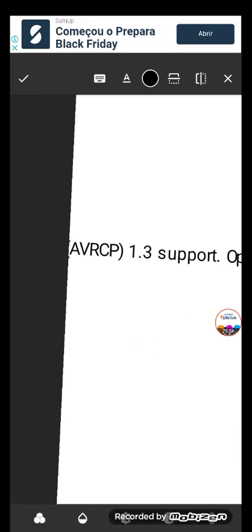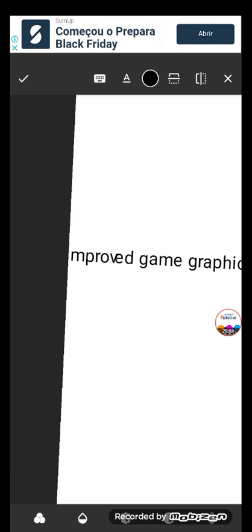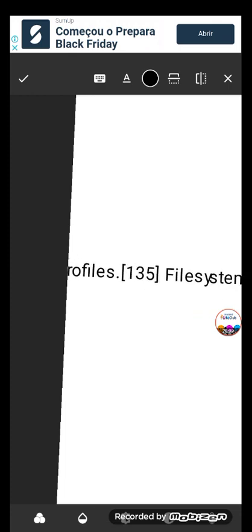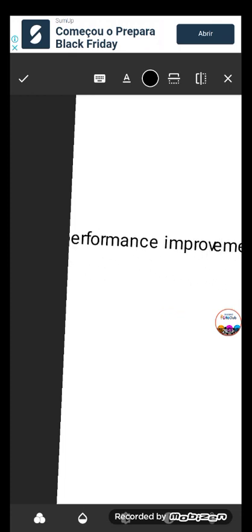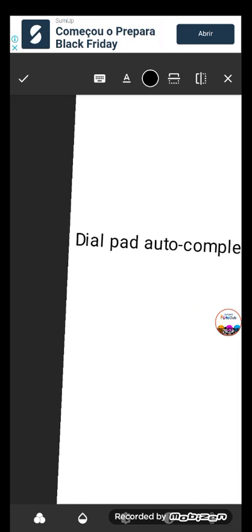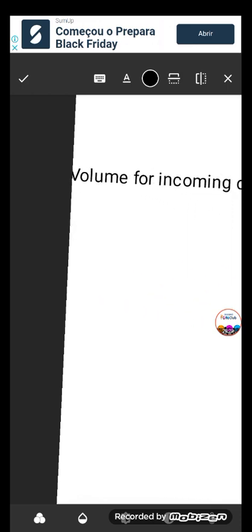4.3 posted. Bluetooth Low Energy support. Bluetooth audio/video remote control profile, AVRCP 1.3 support. OpenGL ES 3.0 support, allowing improved game graphics. Restricted access mode for new user profiles. File system performance improvement by running the fstrim command on the device when it's idle.